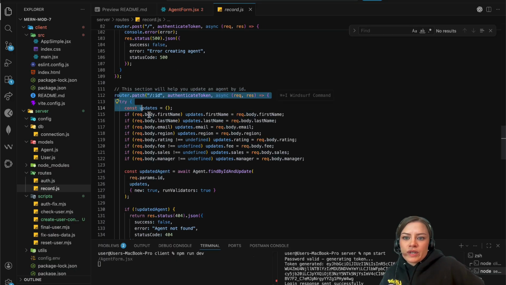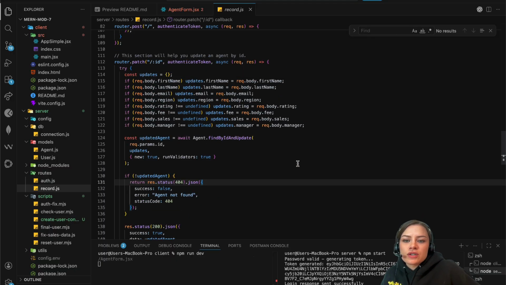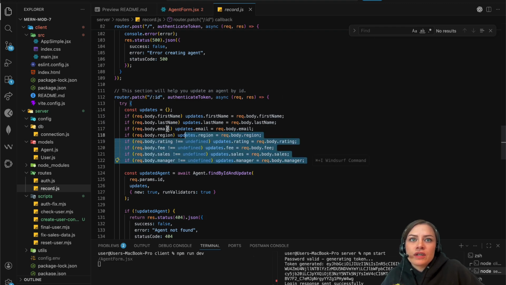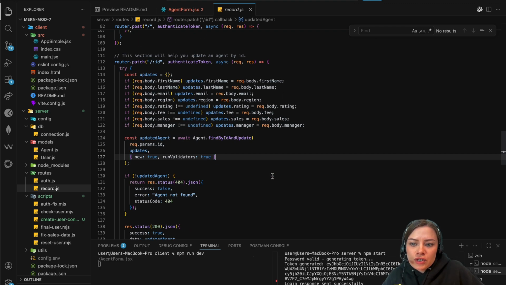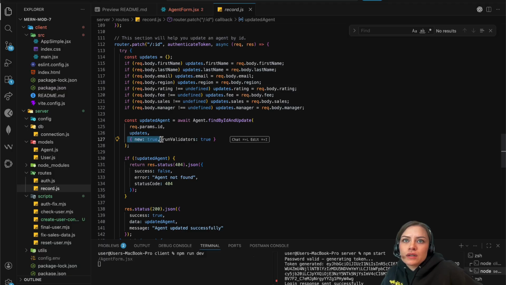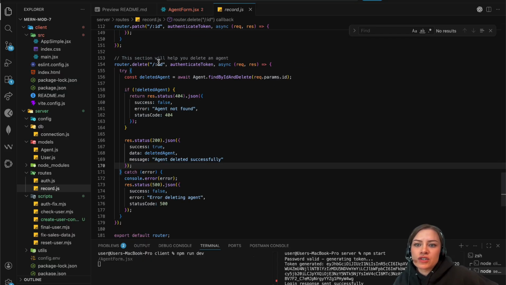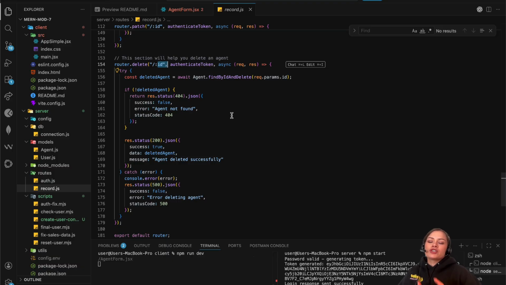This is where we have our patch request to update an agent by their ID. So we find the agent by their ID, update the fields from the requested body, and then return the object. The new true option tells Mongoose to return the updated document, not the old one. And then we have our delete agent request. So we find the agent by their ID, we delete it, we return the deleted object so the front end can show a confirmation message like agent John Smith deleted.